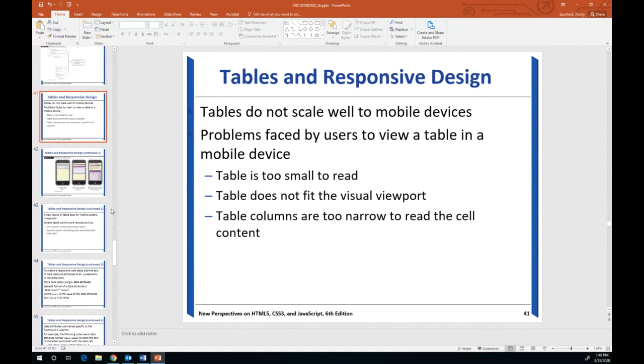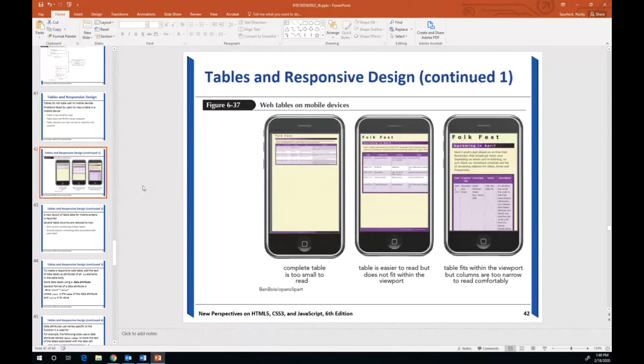One of the downfalls of tables is that they do not scale well to mobile devices. Problems are that either the table is too small to read, or it's too big and doesn't fit in the visual viewport, or columns are too narrow to read the cell content. So it's an example of some problems you have with using tables on mobile devices. As you see, this one is too small to read, this one doesn't fit very well, and this one fits within the viewport, but the columns are too narrow, so the text is going to seem like it drags on forever.